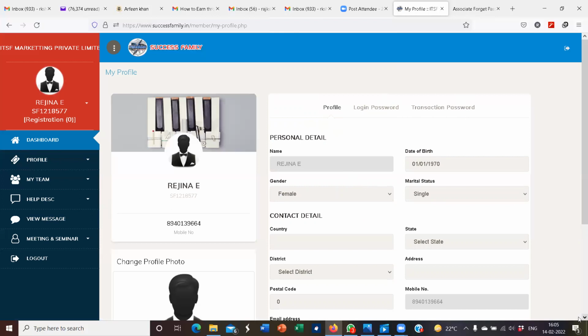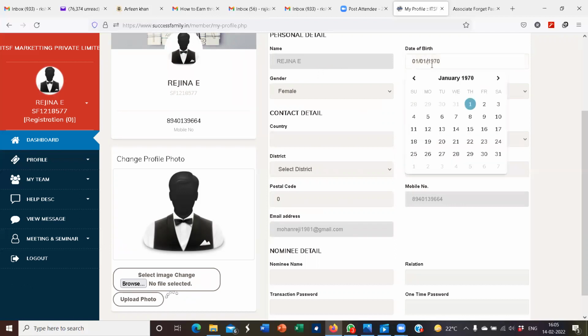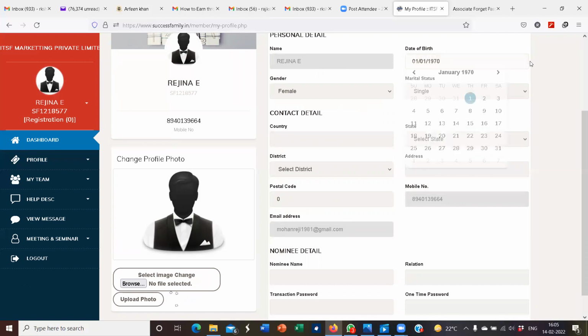Now exactly as per your Aadhaar card, fill up all these details. Your name cannot be changed. Date of birth, change it as per the calendar, as per your Aadhaar card. Then select from here male or female, that you need to change. Then your marital status, single or married, that you can change. Accordingly, country you need to type in, like India will come over here.